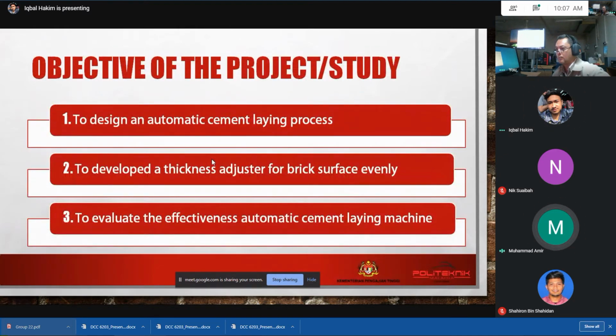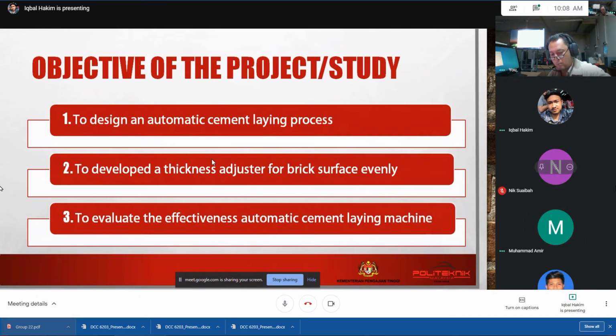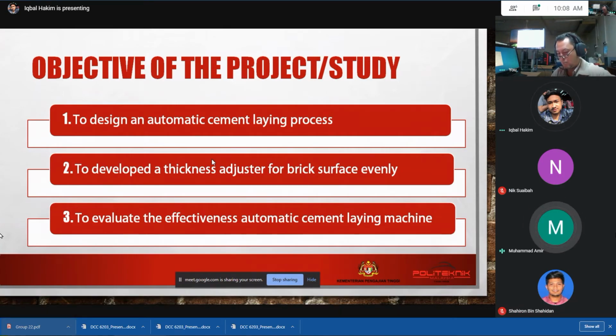Okay, this is the objective of the project. There are three objectives. First, to design an automatic cement laying process. Second, to develop a thickness adjuster for brick surface evenly. Third is to evaluate the effectiveness of the automatic cement laying machine. For the first, to design an automatic cement laying process, we designed this project because we looked and found there is so much wastage on the construction field, such as mortar. The mortar falls or is spilled during the brick lifting process. Then we want to save the time of the brick laying process. Next.